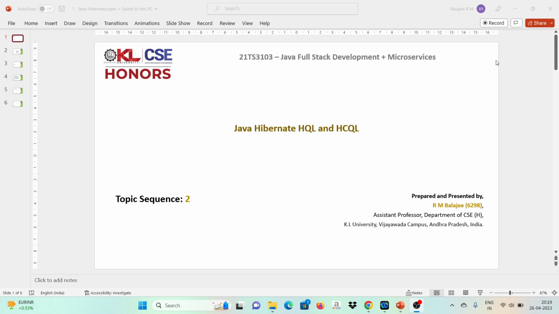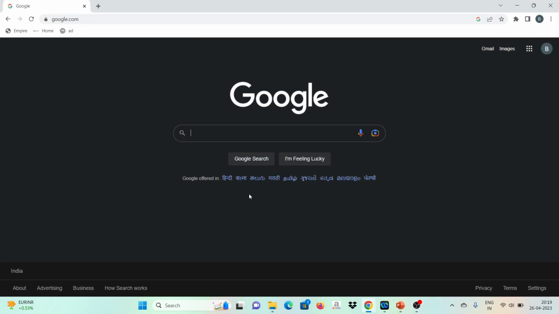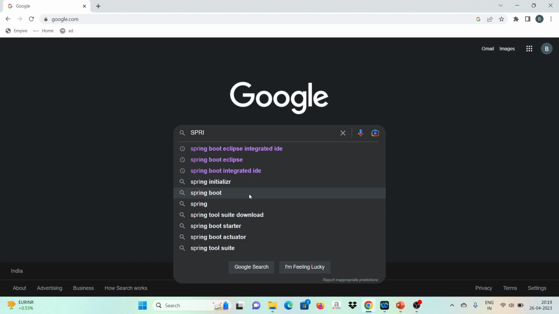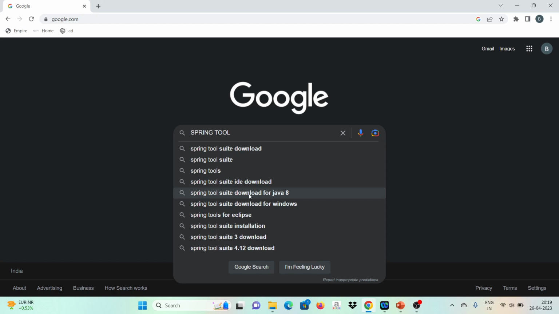So now we will get into the programming. Before getting into the programming, we need the required software. First one, what do we need? We need Spring, the IDE, the Spring Tool. I'm not going to use Spring Boot or Spring now, but I want to set up the IDE which is suitable for all the JFSD work.